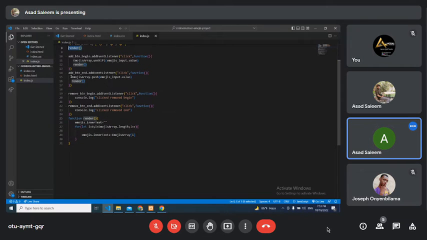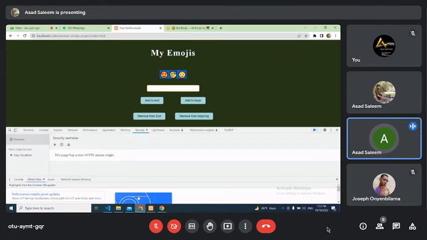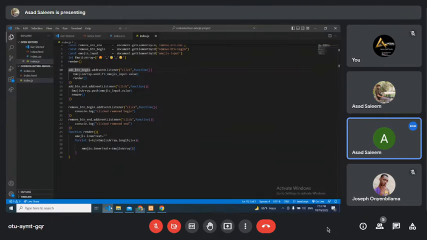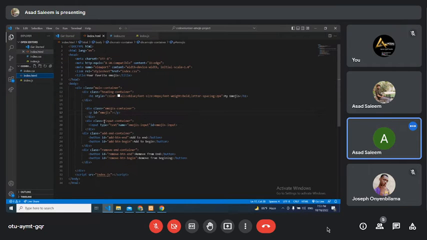And now, for the add to begin event listener for this button, I am telling it emojis array dot unshift. By unshift we add to the first index of the array. It will always add to the first index of the array, and we are taking this value from emojis input dot value, which is this input. As you can see, this is the id emojis input.